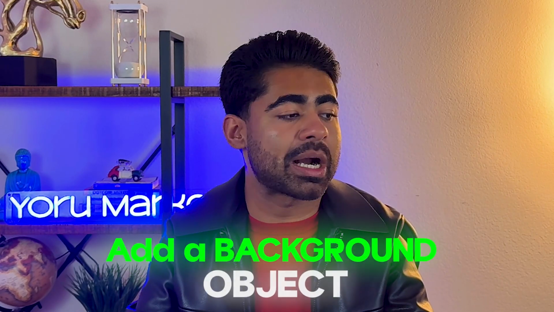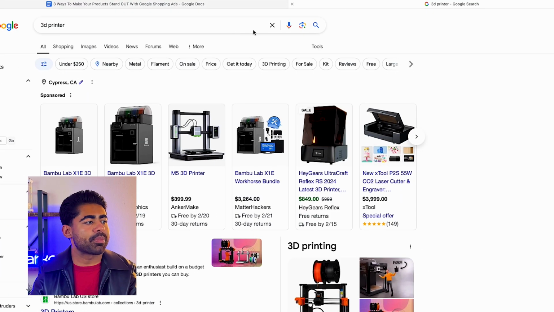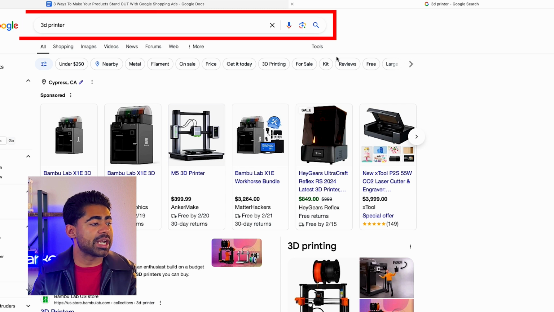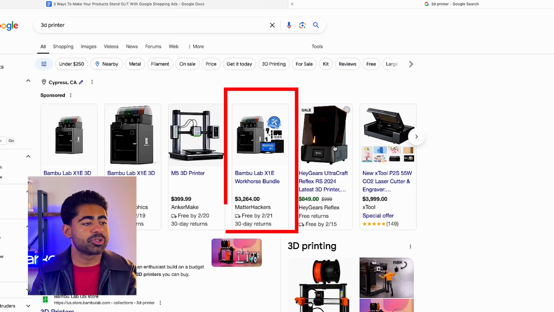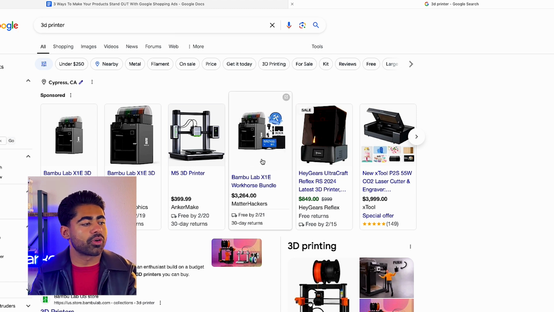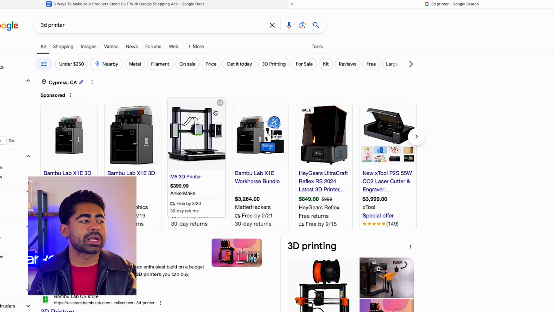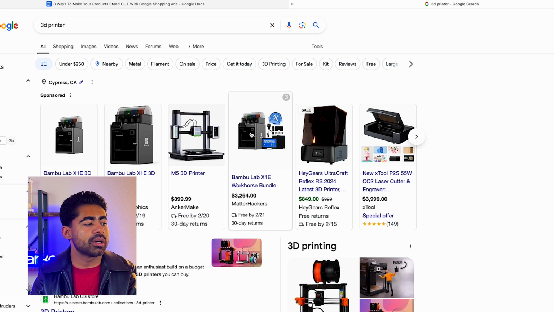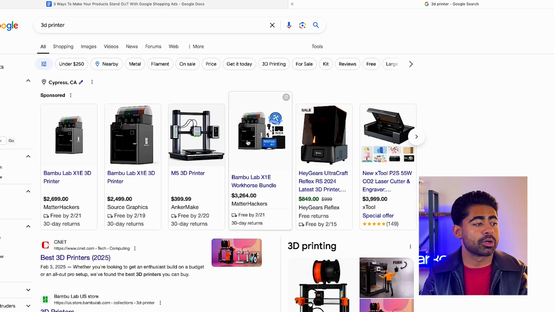But with that, the first easiest way to make your product stand out from what I have seen is to simply add a background object. Now, this is a perfect example right here. I've searched up the keyword 3D printer, and the background object in this situation can be seen for this fourth brand. Essentially, what they have done is they've added some background objects which don't necessarily showcase the product itself. I mean, if we look right here, this product and this product are very similar to each other.